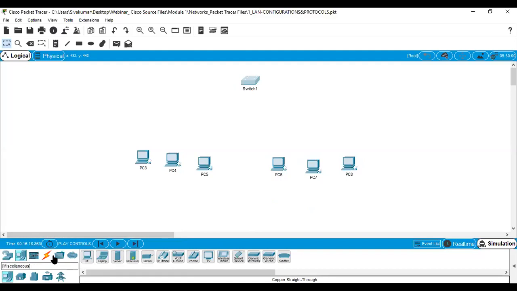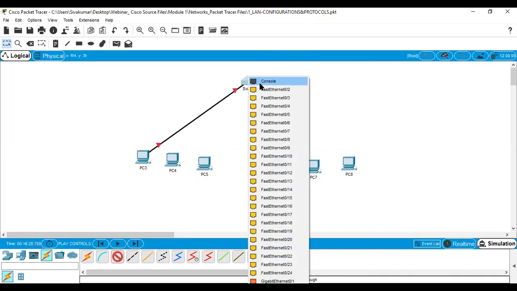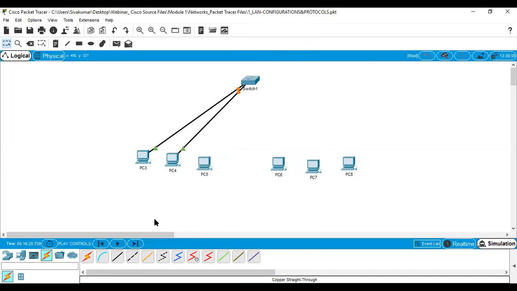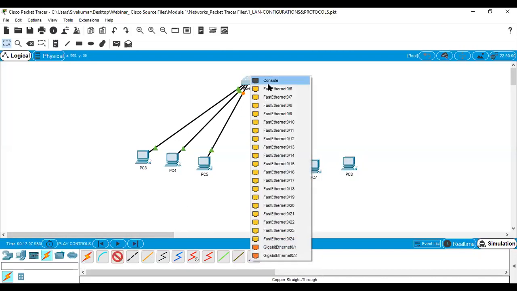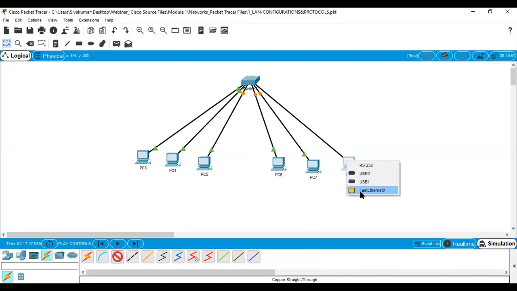Similarly, you use the cable. You connect for this one. Click on that, click on the switch. You use a fast Ethernet cable, the first cable to the first system, the second cable to the second system, the third cable to the third system, the fourth port to the fourth system, the fifth cable to the fifth system, and the sixth cable to this system, right?